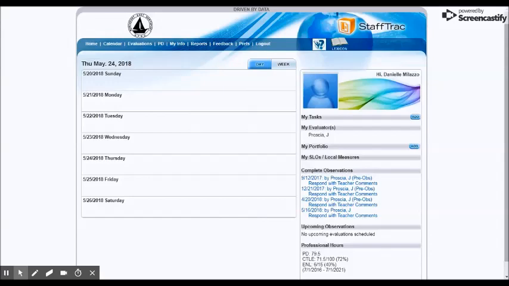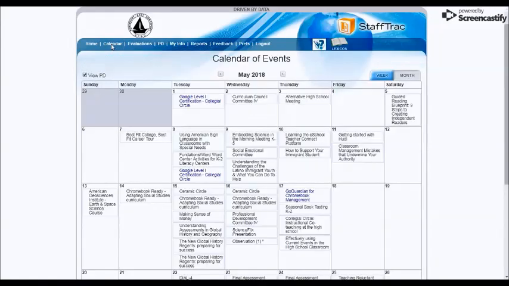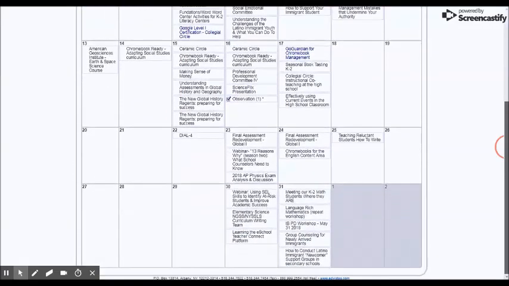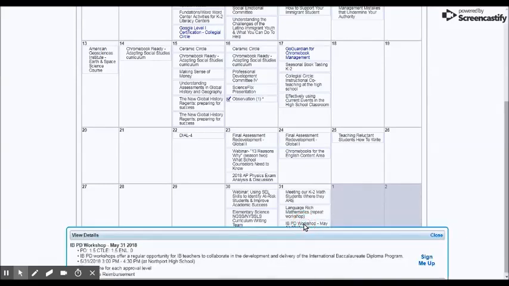Now that we've logged into StaffTrac, there are two different ways to browse the district professional development offerings. The first one is to navigate to the calendar. So if we click on this tab, it is going to bring up for us a calendar of all of the different events for that month. Right now I can see all of the different May events. When I hover over each of them, it's going to give me a little bit of information about it.